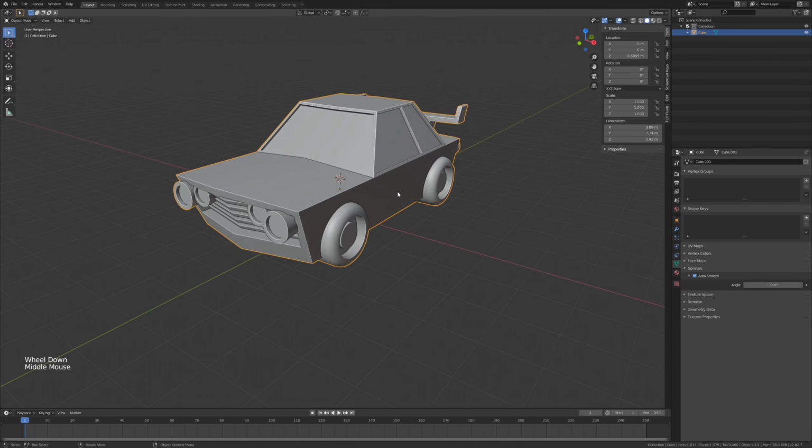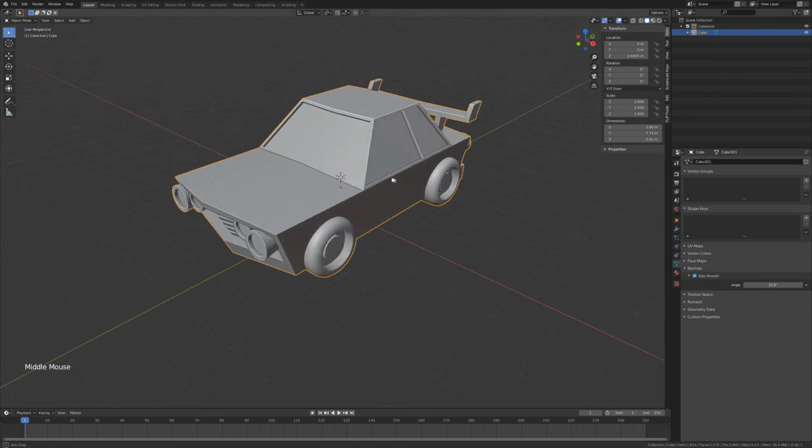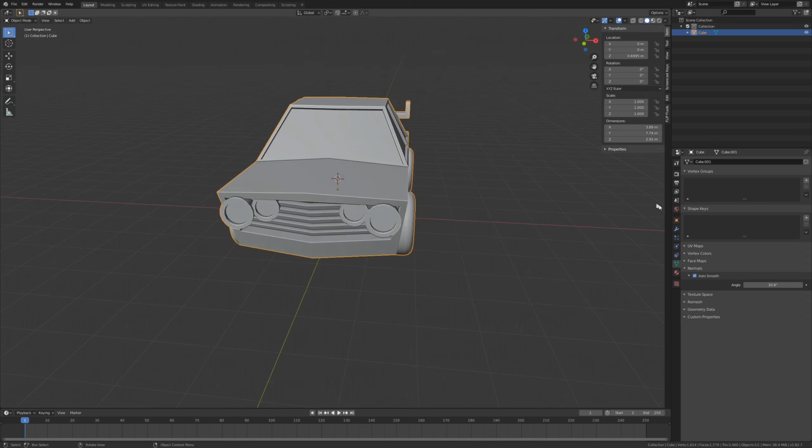Now would be a good time to press Control S and save your file, which I haven't done because I've done this so many times. I'm not worried about it. I'm happy making cars all day long. But yeah, Control S, save. Yeah, I probably should actually save. Let's press Control S.